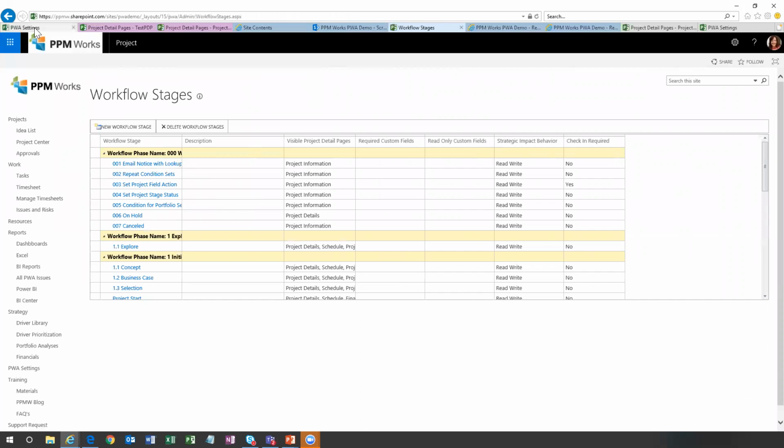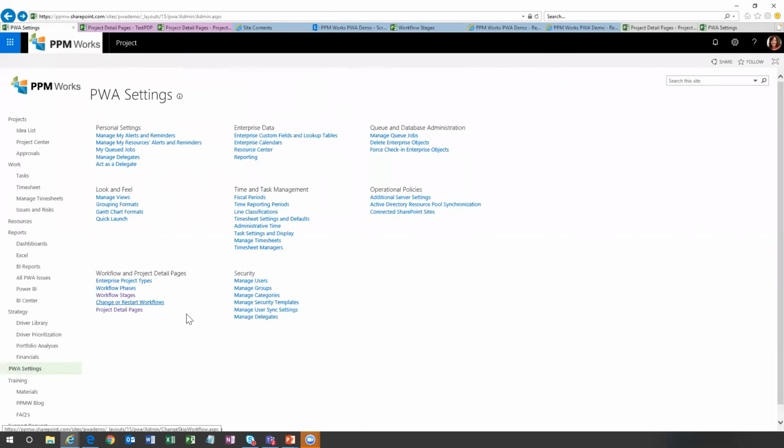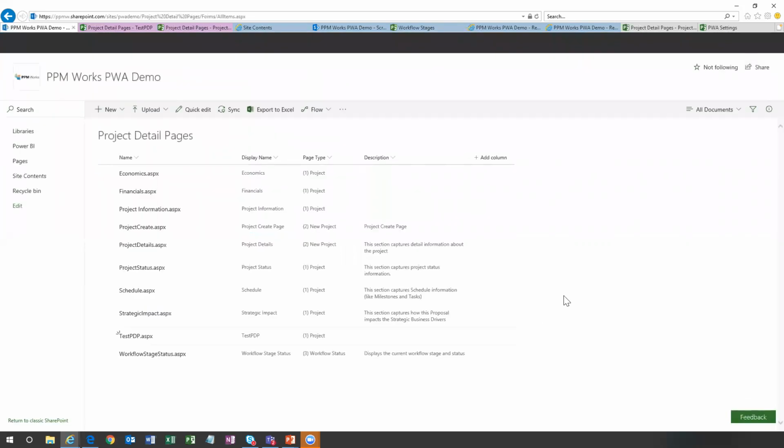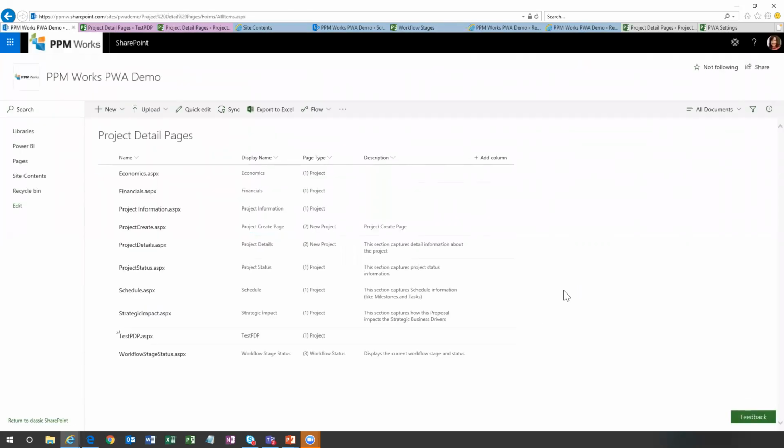Okay, so just to recap, you can get everywhere you need to get for these project detail page controls here in, you go to the gear and then to PWA settings, and then you're going to be under workflow and project detail pages. Specifically, project detail pages is going to bring you to the library that contains all of the existing project detail pages. You see we have this new test PDP that we've just created.